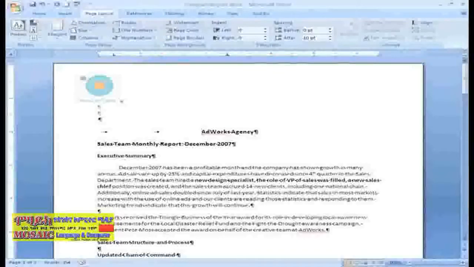As you can guess, the right tab stop sets the text flush to the right. I'll select the tab selector until the right tab stop appears, and then click the ruler. So you can really see how this works, I'll just delete AdWorks Agency and retype it here on the right. You can see that as I type, the text moves to the left. As you can see, tabs are really easy to work with and give you a lot of control over formatting.